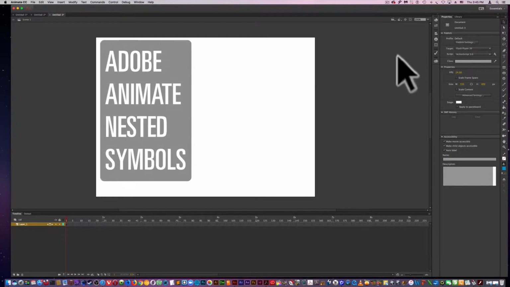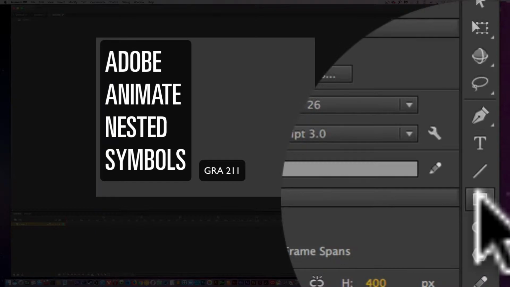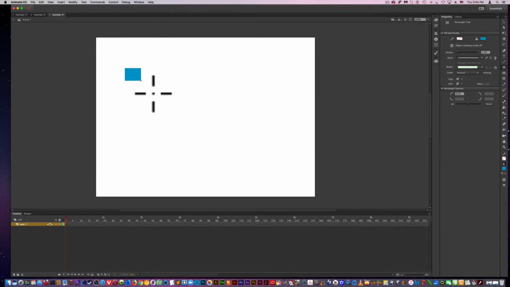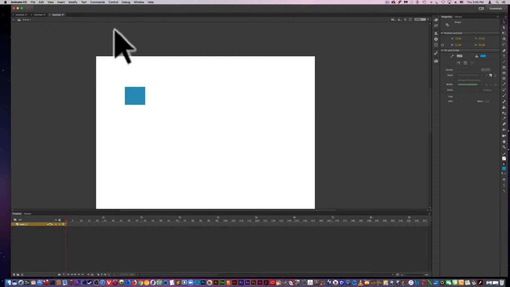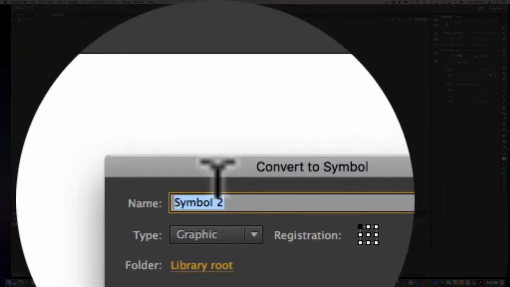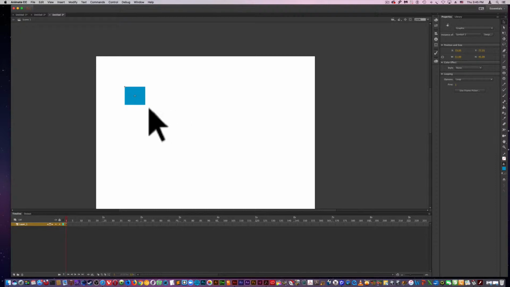Hi, what I'm going to do here is what's called a nested tween. And to do this, I'm going to first use a motion tween. So the first thing, I'm going to use a shape, which I'll convert to a symbol using the selection tool, which is V shortcut. Go up to modify, convert to symbol. And I'm going to use a graphic symbol and I'm not going to name it.